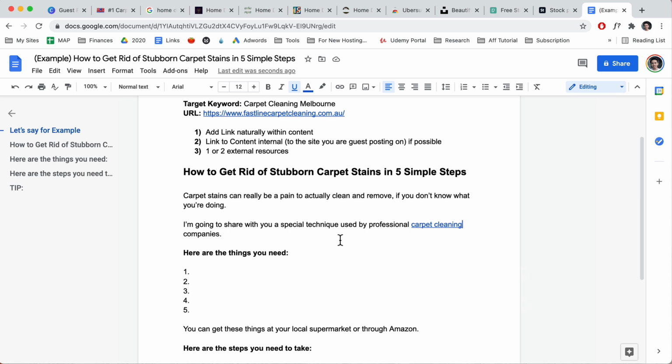Generally you'll be allowed one link to your website, and you can probably have multiple links to external resources if you have any. For example, it might be an infographic, or maybe a quote or some kind of statistic. Then you can link to that as well, but let them know.